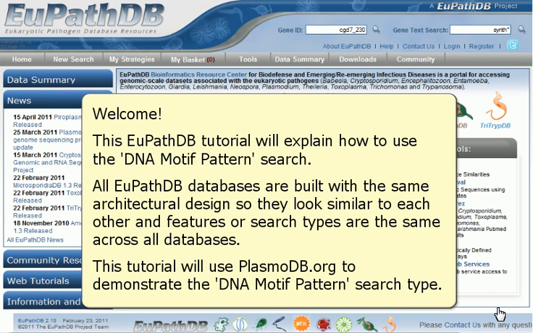Welcome. This EuPathDB tutorial will explain how to use the DNA motif pattern search. All EuPathDB databases are built with the same architectural design, so they look similar to each other, and features or search types are the same across all databases. This tutorial will use plasmodb.org to demonstrate the DNA motif pattern search type.